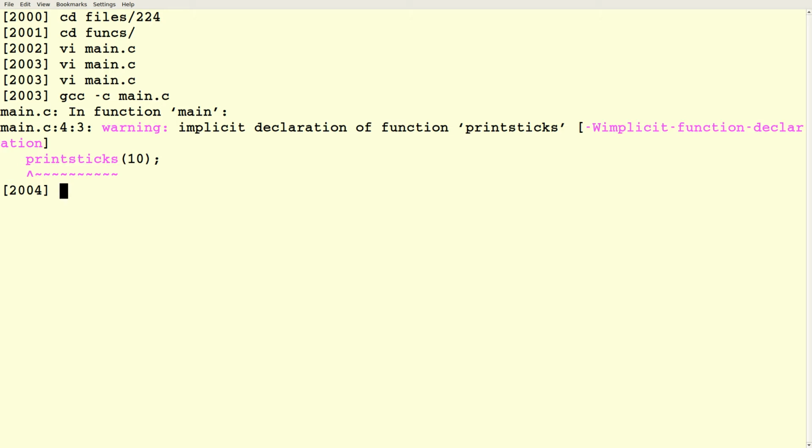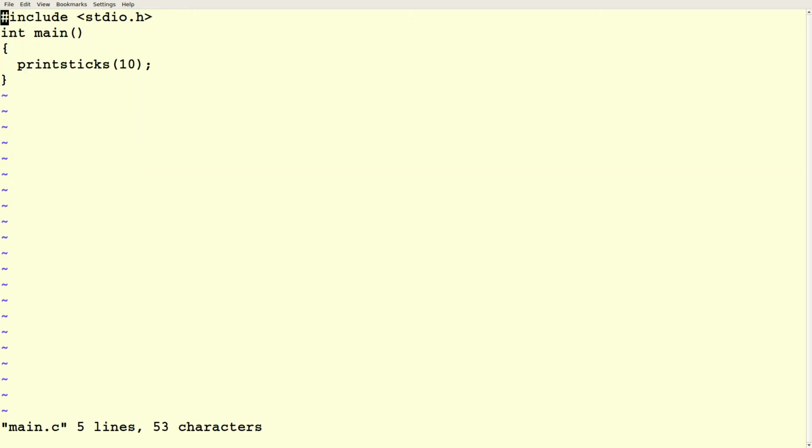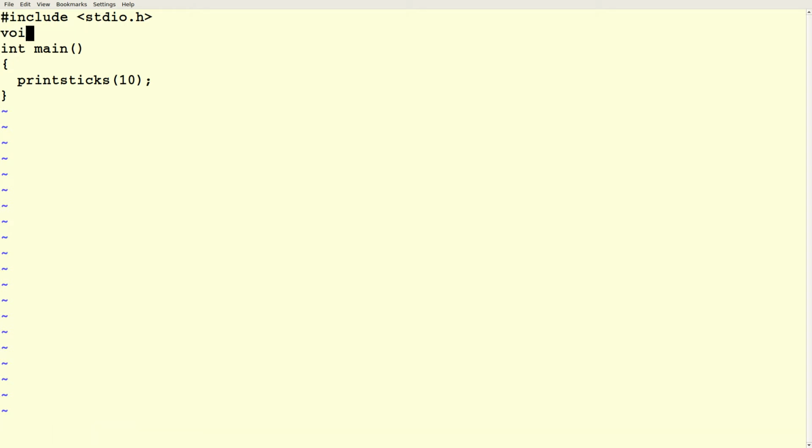It'll assume it's going to return an integer and so on, but this is why we do what's called prototyping. So we put a statement in the beginning before main to say, what is printsticks? Okay, printsticks is a function that does not return anything and takes a single int. Alright, so that's not writing the function printsticks, it's prototyping it. It's saying, what does printsticks look like? And the difference is there's a semicolon at the end of that.